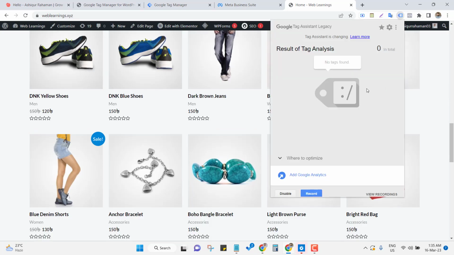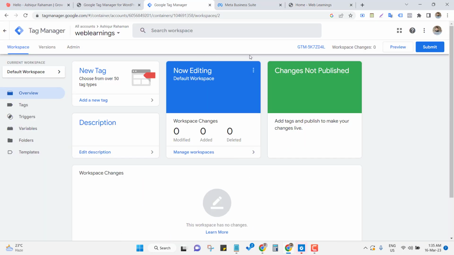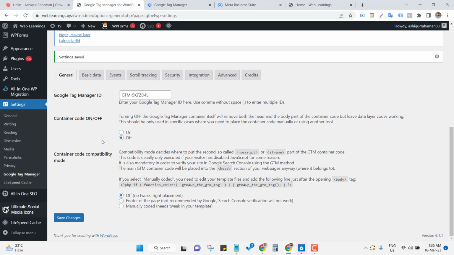Does this show anything? No. That means there is a problem. Oh, my mistake. Okay, I clicked save settings. So, container code on or off.